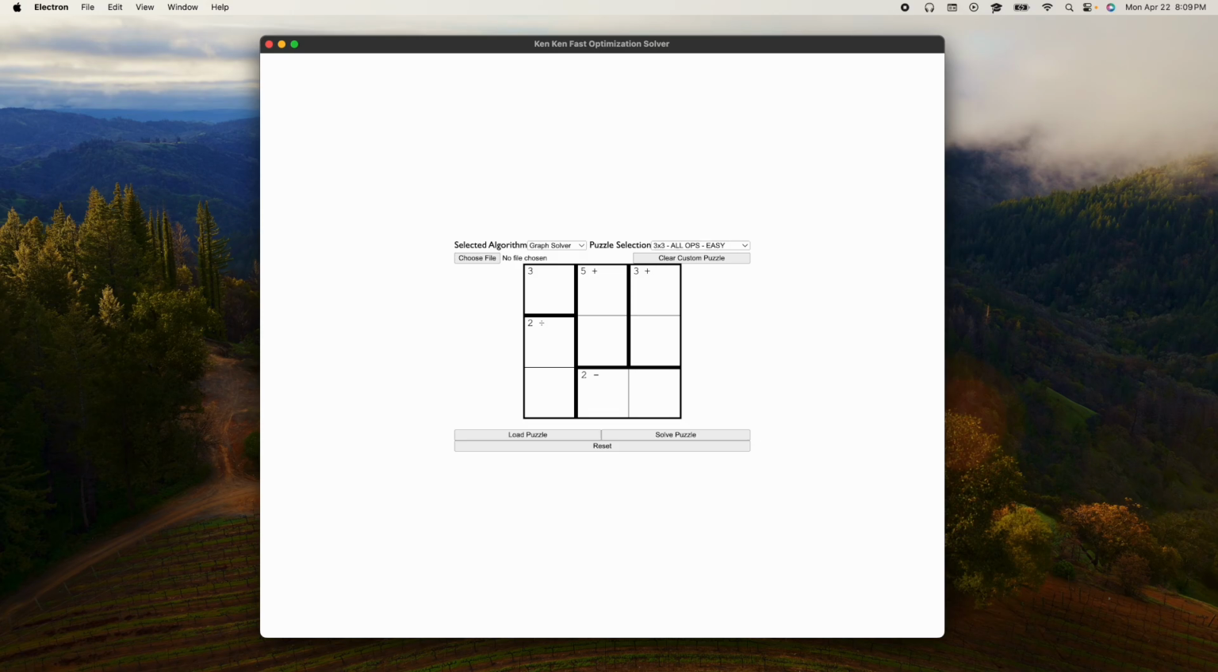In this case, if I wanted to solve it, the top left-hand cage has a 3 with no operator. The only value that can go into this cage is a 3. This middle cage has to have two numbers that add up to 5. I could put 3 and 2 here, which would add up to 5, or I could put 2 and 3 here. In this case, because I know 3 needs to be in the top left-hand corner and numbers can't be repeated, 2 and 3 would make the most sense here.